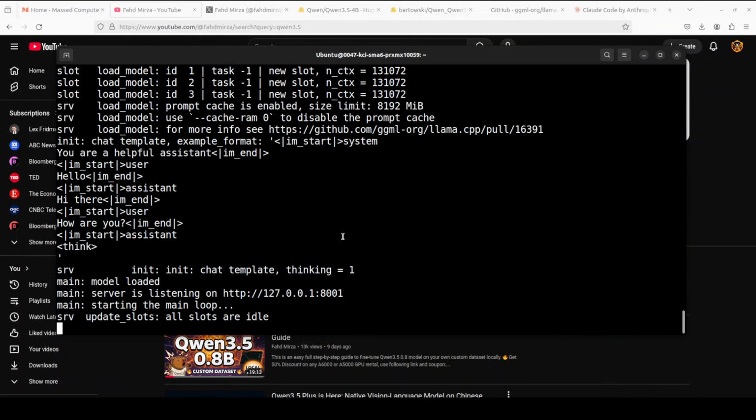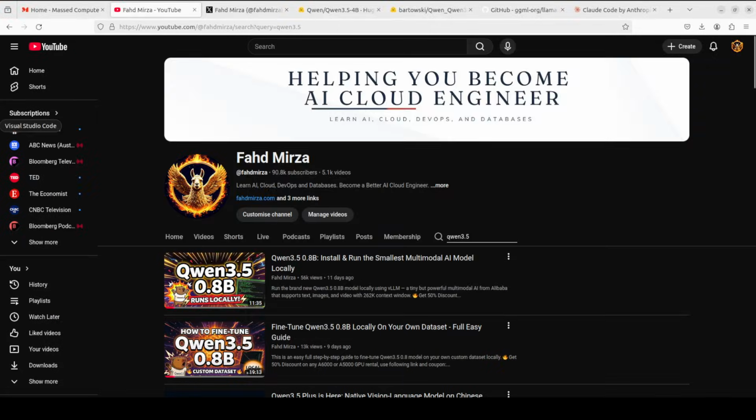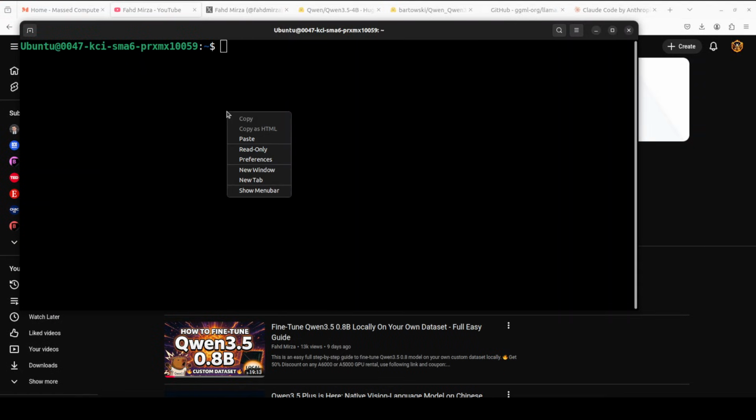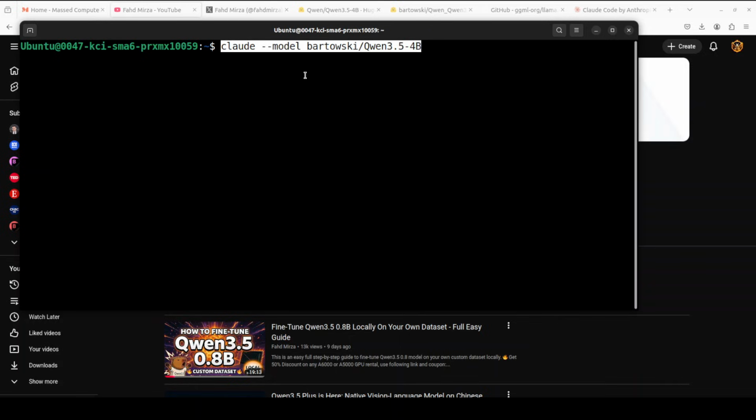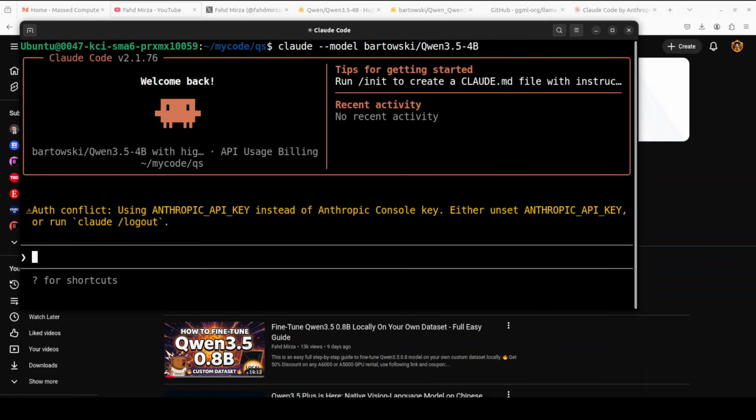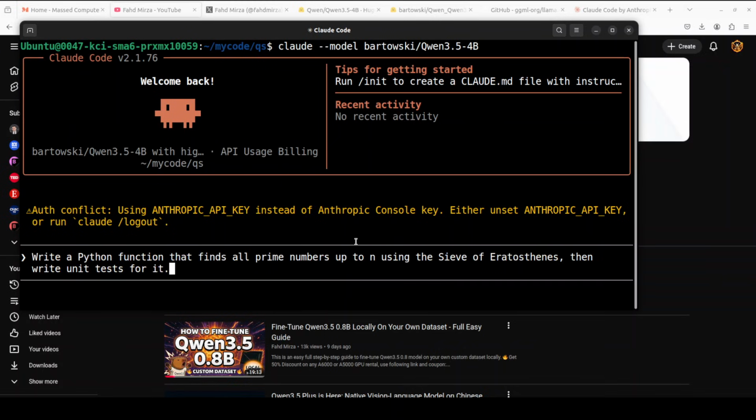Okay, so we are all good. I will let it run, and then in another terminal I'm simply going to launch my Claude Code with this alias of Qwen 3.5 4 billion. And now we are in. You can see that the Bartowski Qwen 3.5 with higher rate is already loaded, and we are in our current working directory. This warning is just harmless.